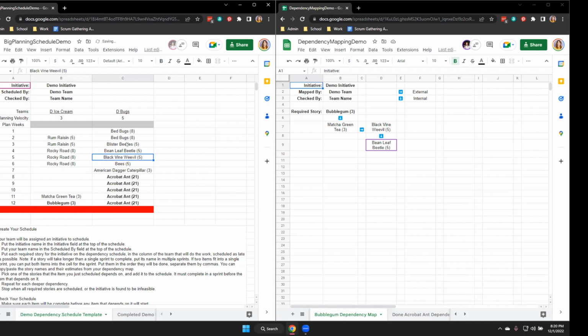Okay. Is that all? That's everything for this initiative, because at the highest level, the initiative just requires bubblegum and acrobat ant. Wow. All right. Looks like something that's totally doable within the quarter. It's a little tight, but yeah, it looks like it fits. How did you know that it was only these 2 teams?